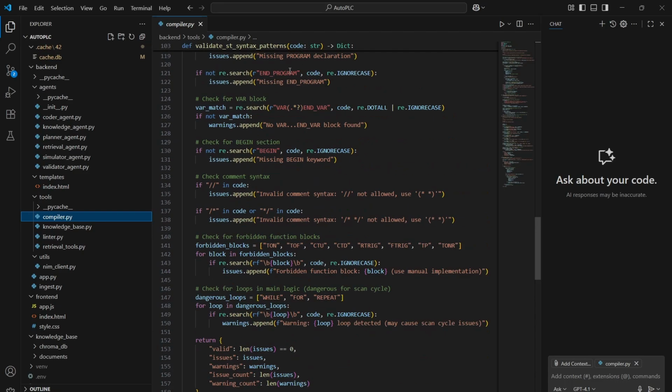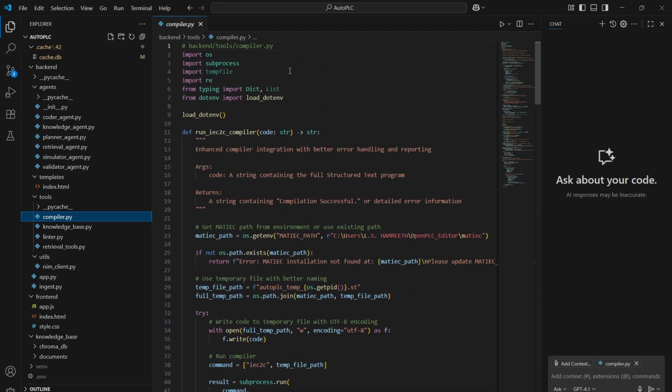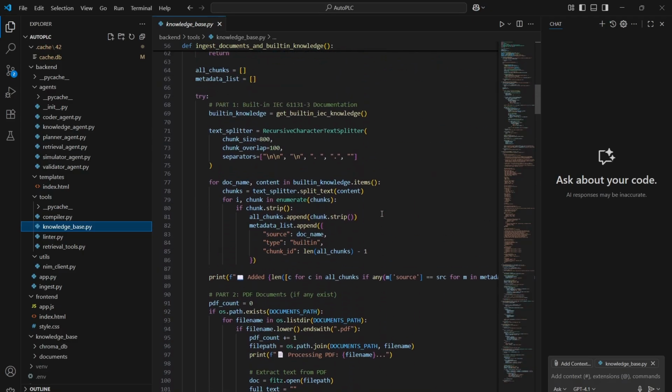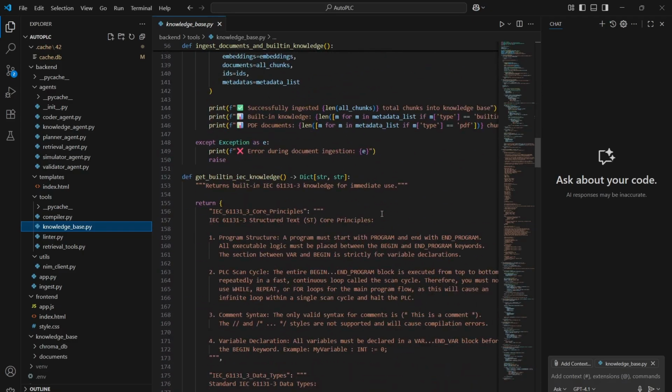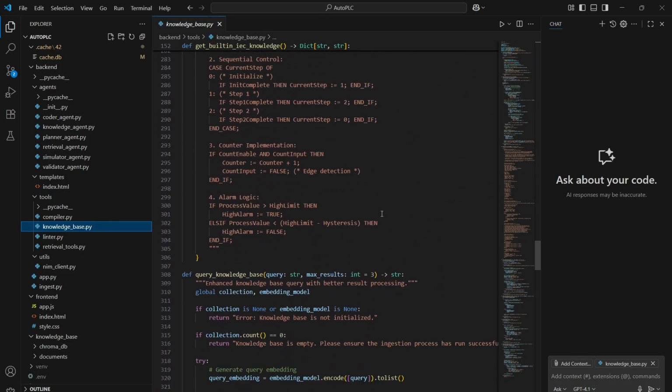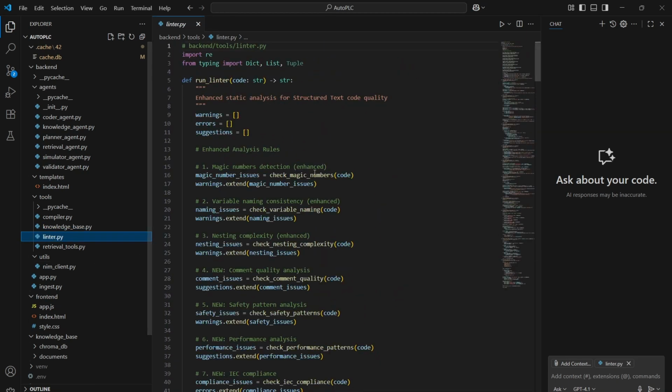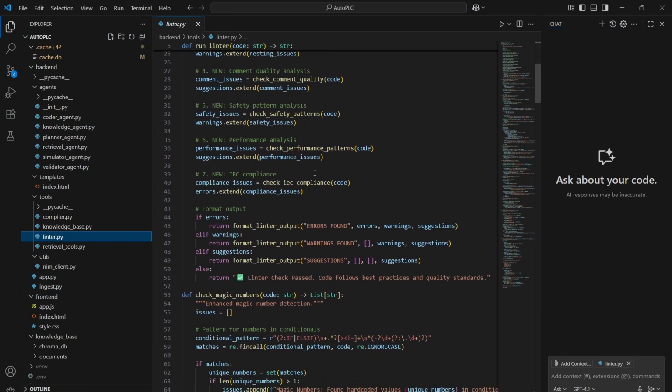The compiler.py file is an interface for MATIEC. MATIEC is an actual compiler which we use for compiling the generated structured text code. And we have the knowledge base, which checks for the structured text standard, or the IEC standard, and checks if the code generated is actually under the IEC standard. And we have the linter right here, which is a concept used to check good practices and logic of the program.